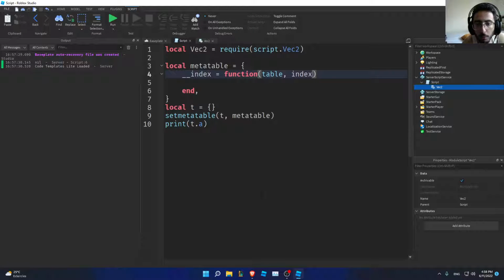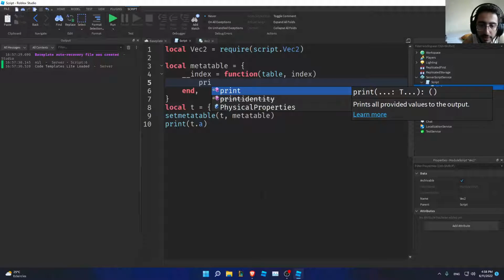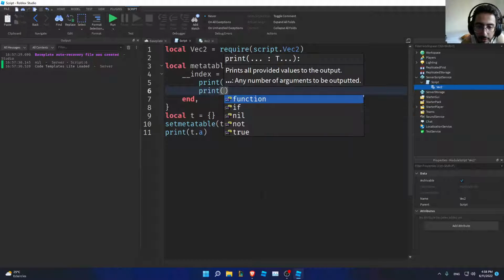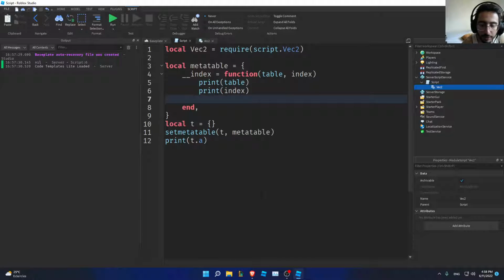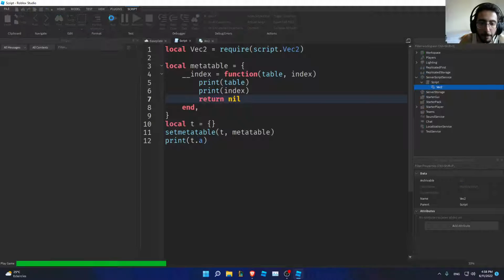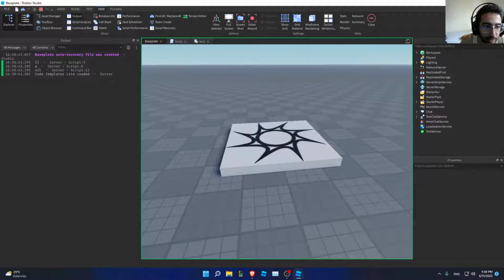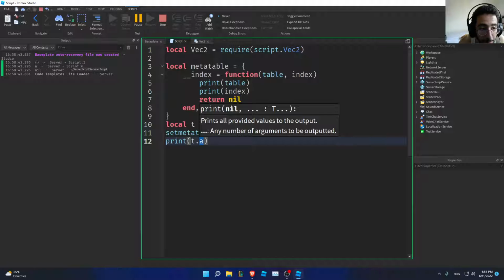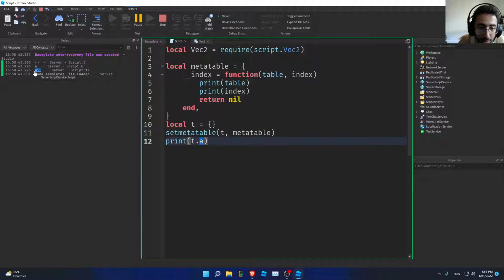All right, cool. Now let me print table and let me print index, so I can show you what happens. In this case, I'm just going to return nil for now. Let's run this and see what's going to happen. As you can see, it actually prints the table, it printed the index, which in this case is a, and of course it printed nil.